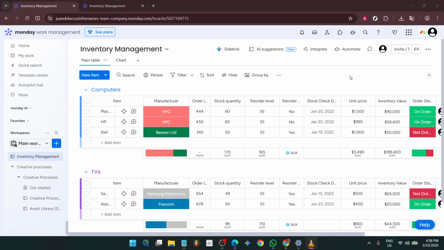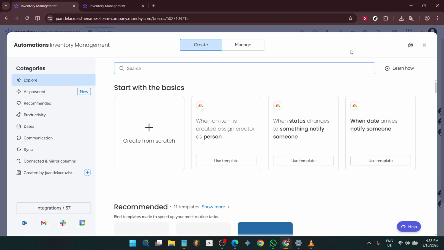Next, look for the Automate button at the top of the board to open the Automation Center. This is where Monday.com stores ready-made recipes that connect triggers on your board to actions like sending an email. It's a great way to standardize communication without manual work.